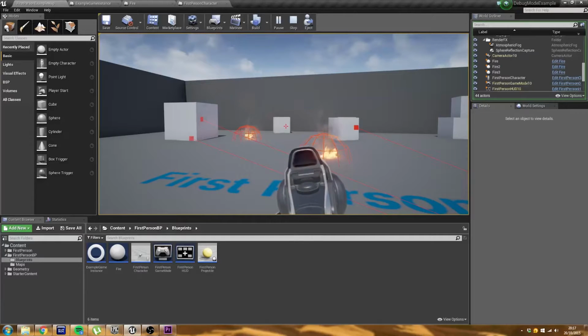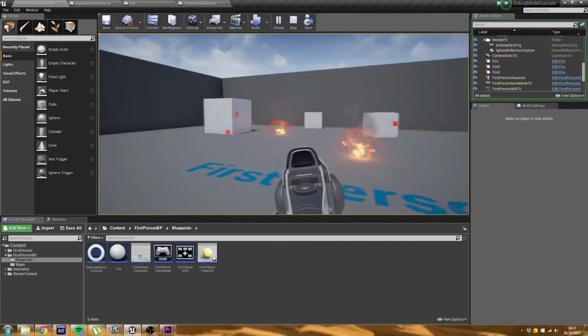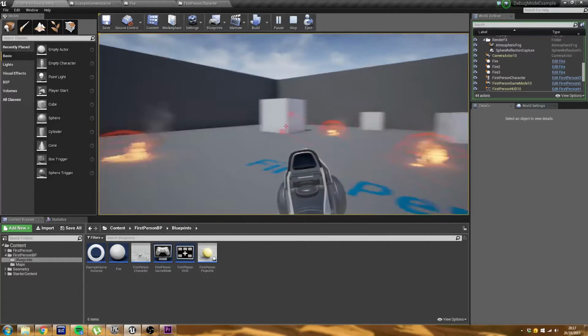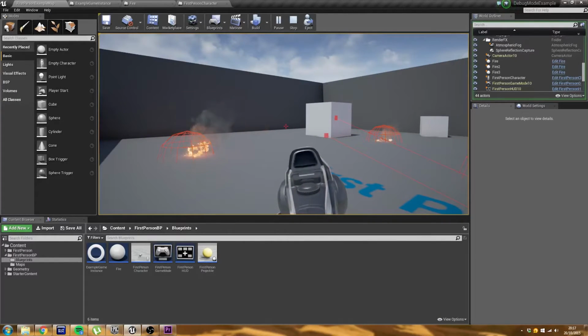Hi, today I'm going to show you a really simple and easy way to have a debugging mode within your game where you can turn off and on all of these line traces and debug spheres and any other logging and debugging that you want with one little checkbox.